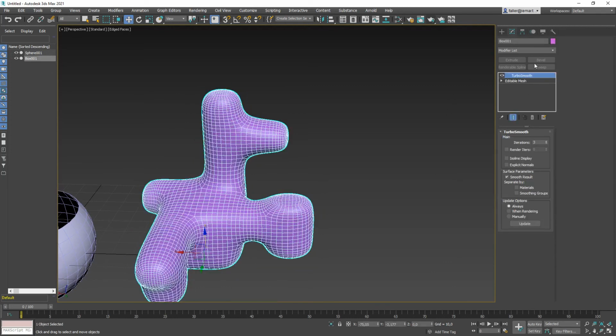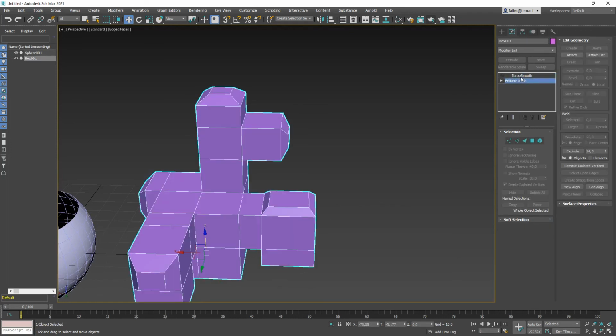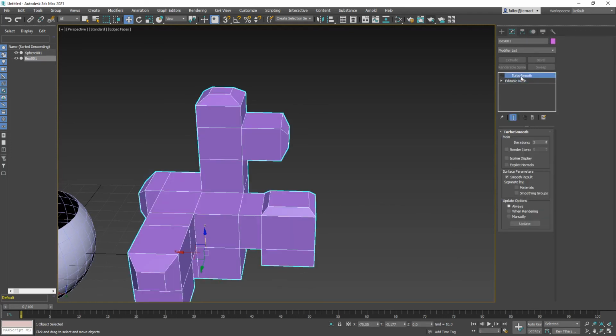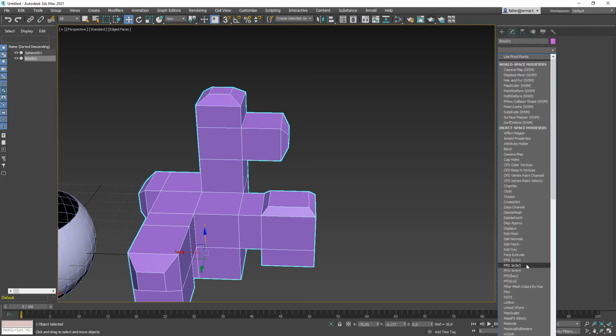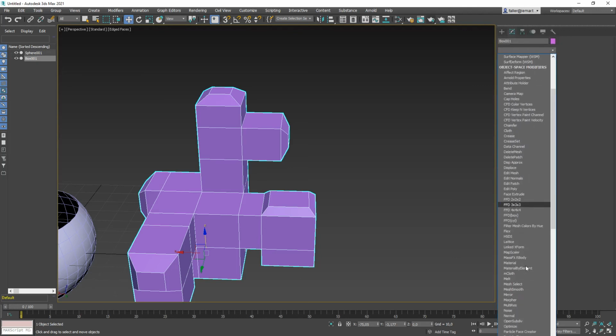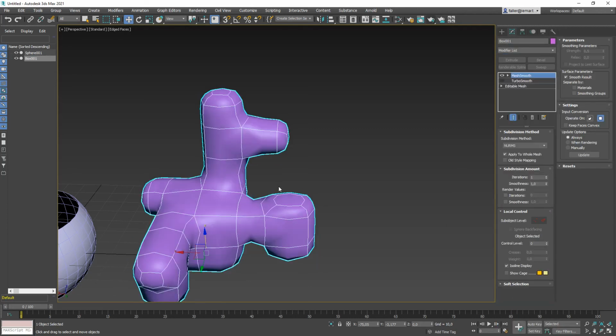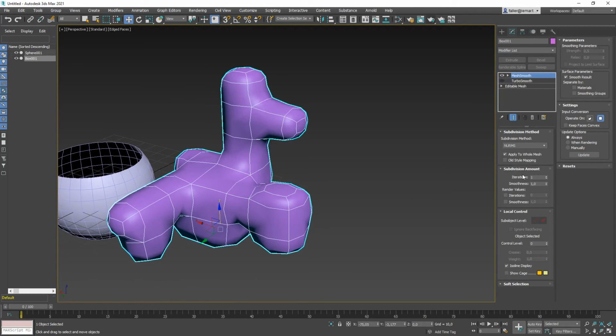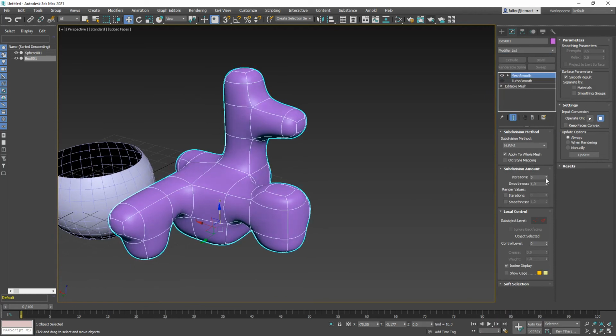I'm going to turn off the Turbosmooth, because I would like to show you another modifier that does the same thing, and that is called Mesh Smooth. I'm going to select it here. It does the same thing with only a little difference. You have the same iterations here. We had 3 iterations there.